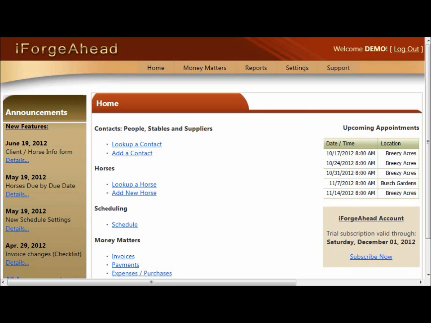This tutorial demonstrates how to enter a new payment that you've received into iForgeAhead. We'll be working on the full screen side of the system, but the steps are basically the same on the mobile side as well.